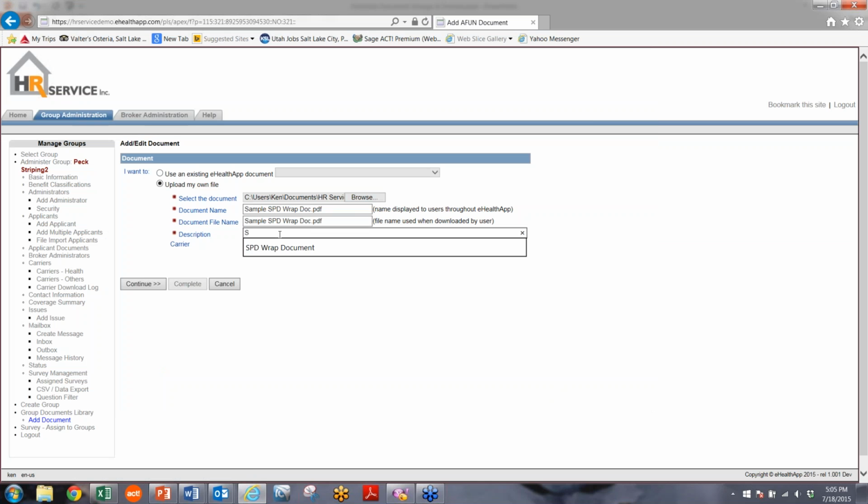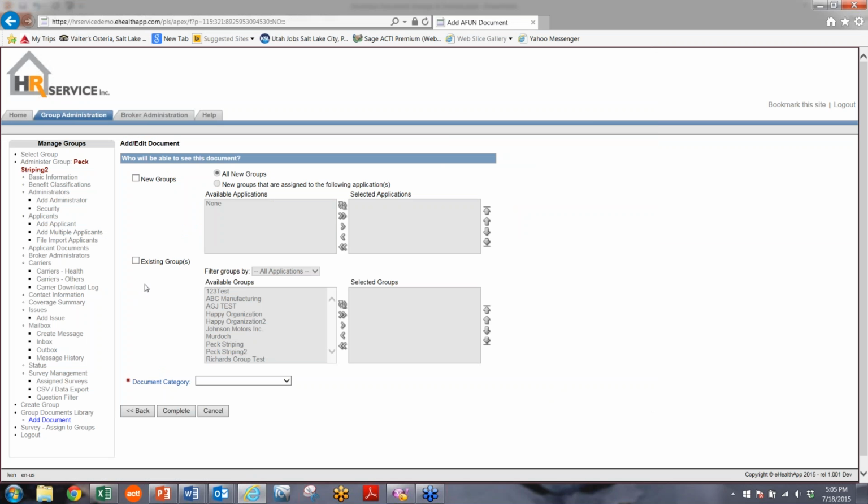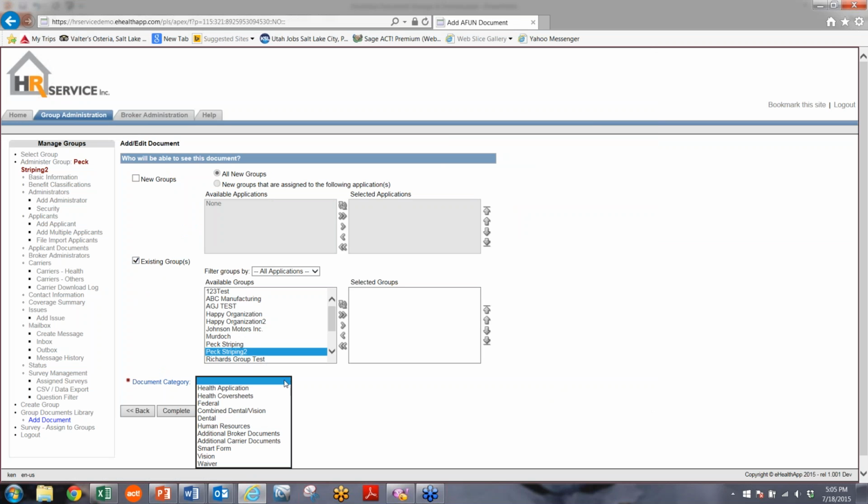And then I would give that a description. And then I'll say Continue. Once I've uploaded the document, so I've got it to that point, now I have to assign it to a group. So it's an existing group. In this case here, it's going to be PEC Striping 2. And I have to select a category.